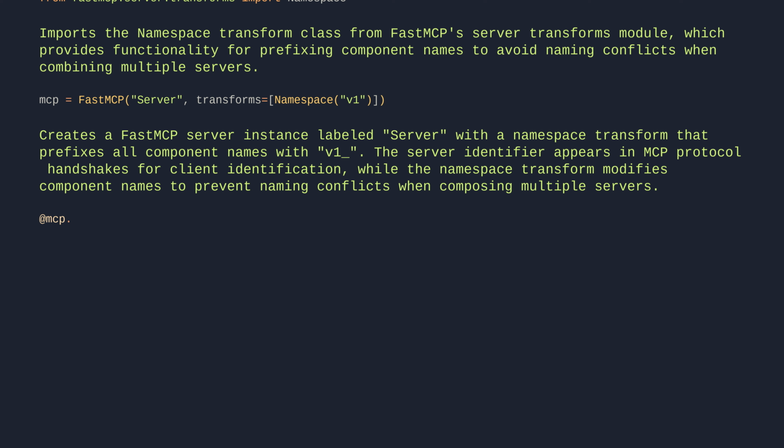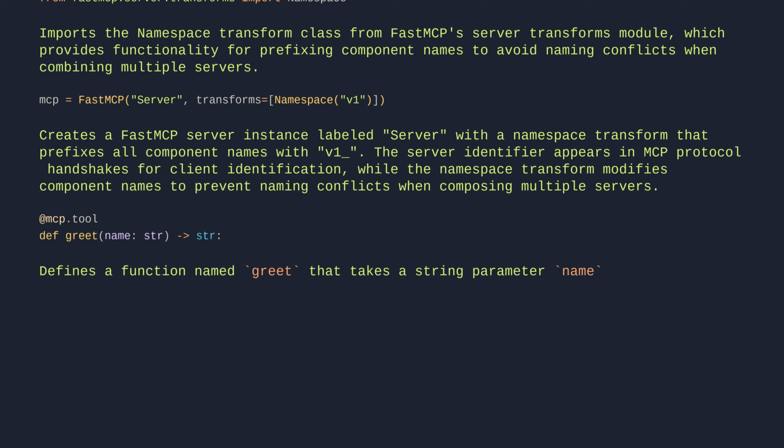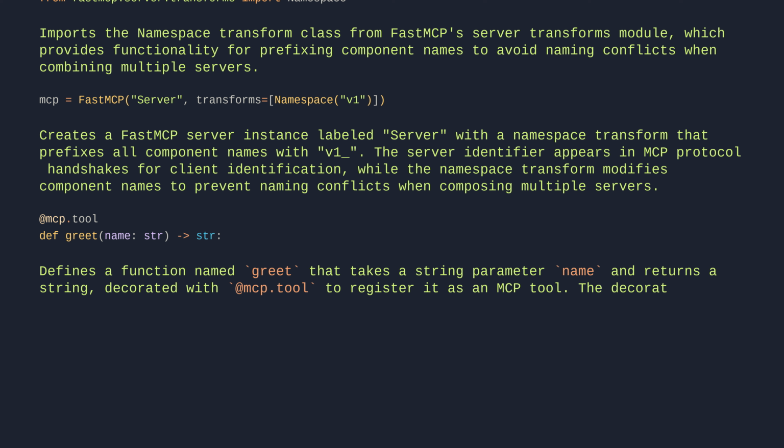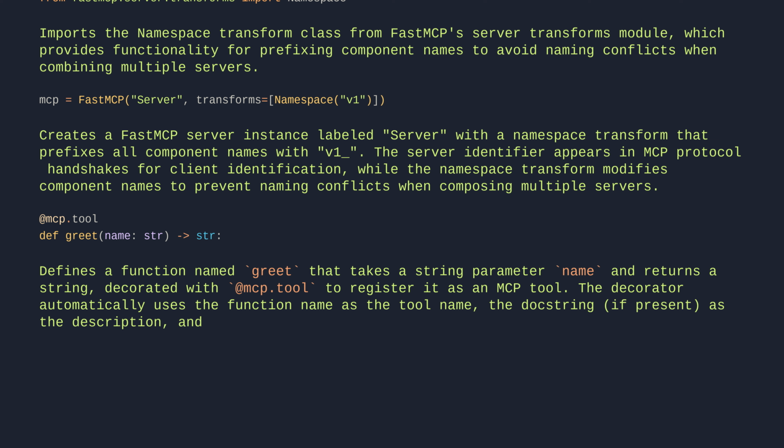@mcp.tool def greet(name: str) -> str. Defines a function named greet that takes a string parameter name and returns a string, decorated with @mcp.tool to register it as an MCP tool. The decorator automatically uses the function name as the tool name, the docstring if present as the description, and generates an input schema from the type annotations.